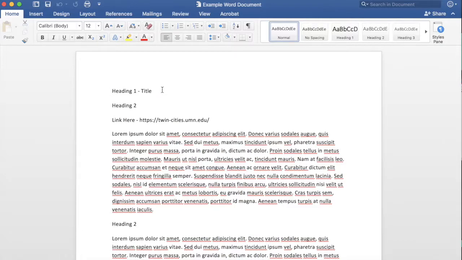So, this is my nice example Word document, where I put in some text and some links. It's really easy to make a heading. All you have to do is highlight it. Your headings are all over here.